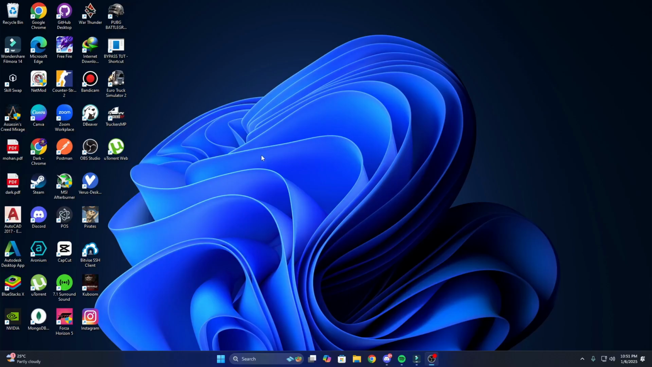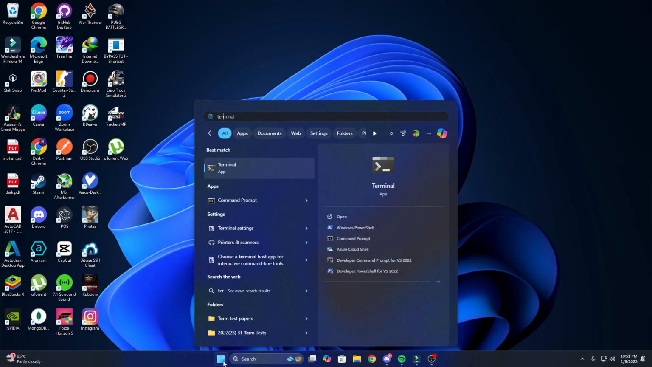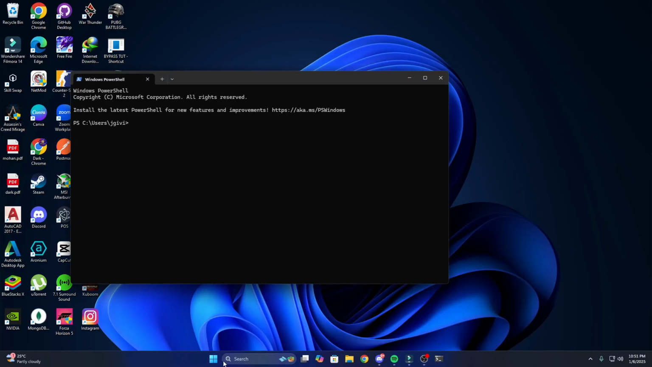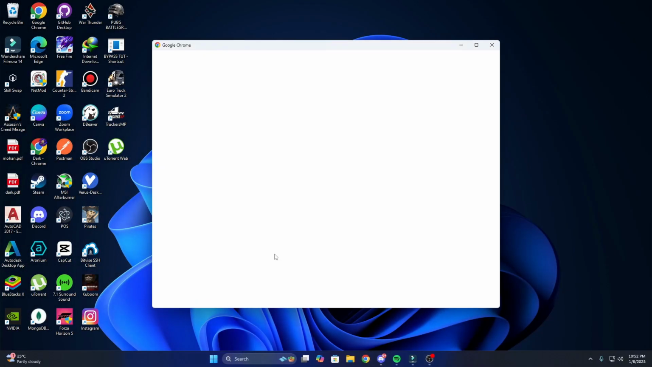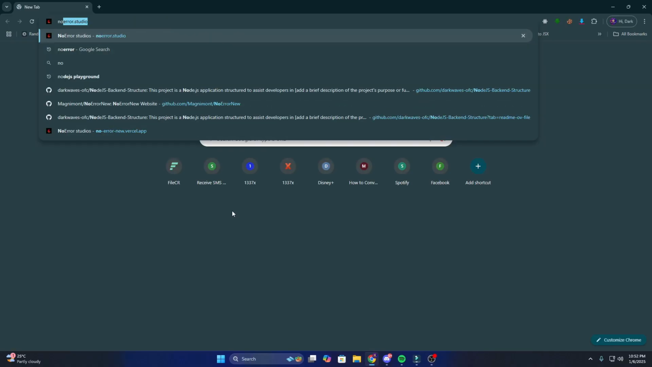Alright, let's get started by setting up a new Next.js project. First, make sure you have Node.js and npm installed on your system. To check, simply open your terminal and type node -v and npm -v. If you don't have them installed, head over to the Node.js website and grab the latest version.